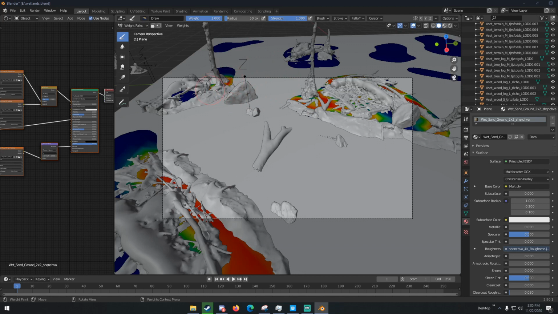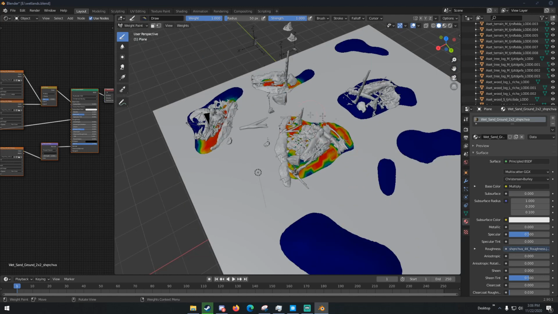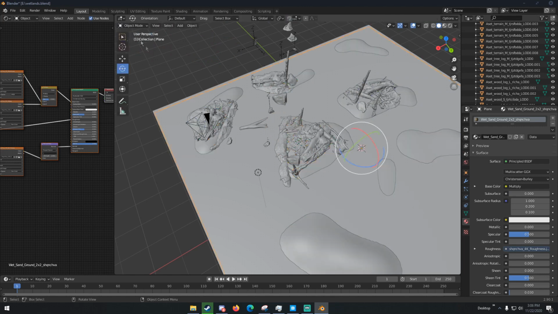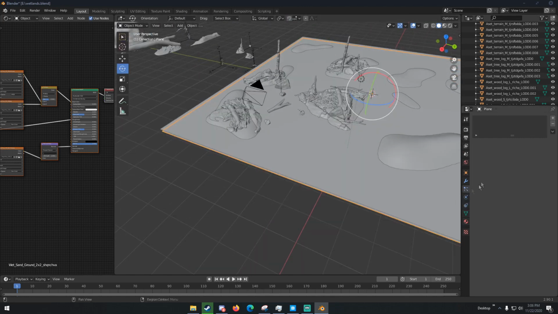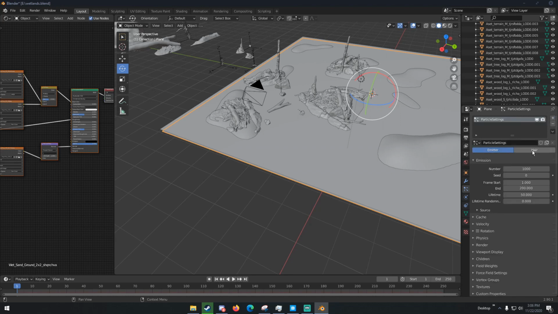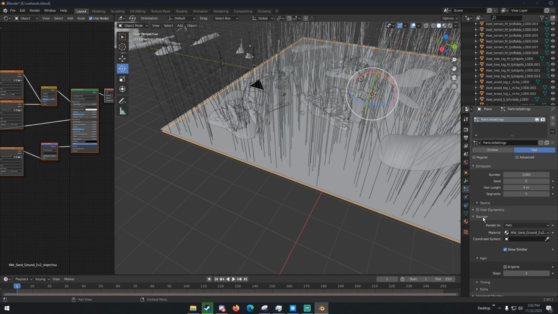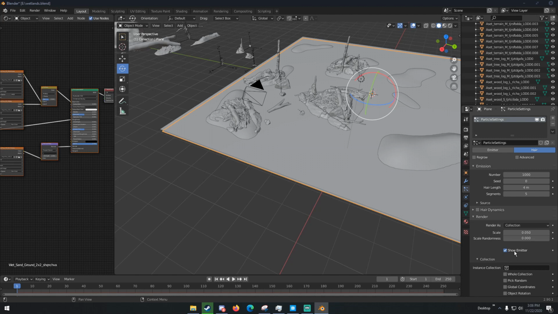Because that's just using extra resources that don't really matter. But yeah, I'm pretty sure that should be good. Just sculpt wherever you want your plants to be, and then we can go back into object mode, and then we can go to our particle settings down here under the modifiers, click the plus, and then add a hair, and then under render, change the render to collection, and then instance collection, select your plants.